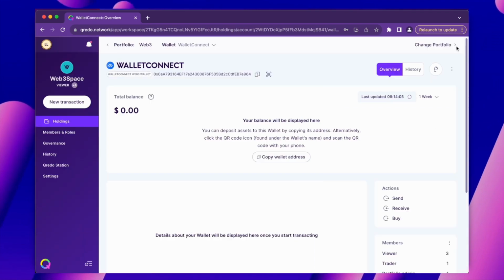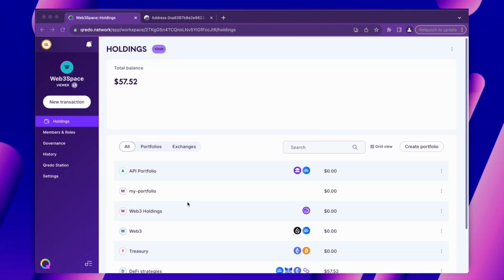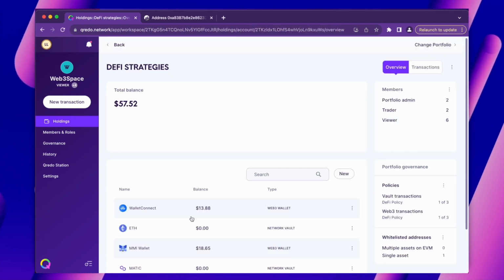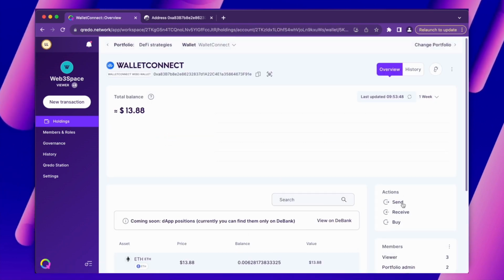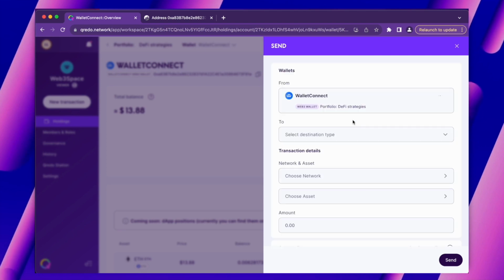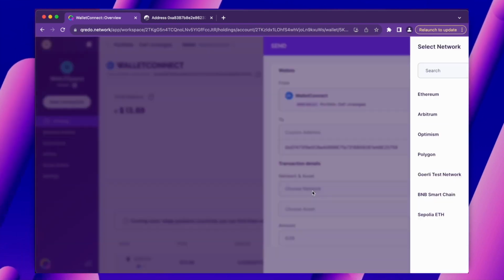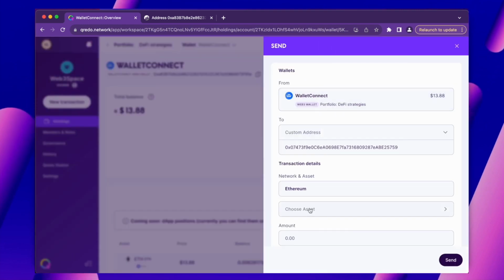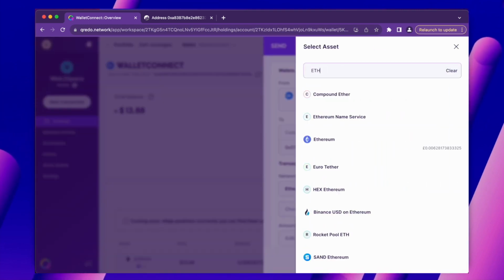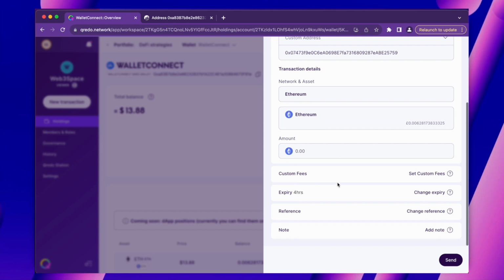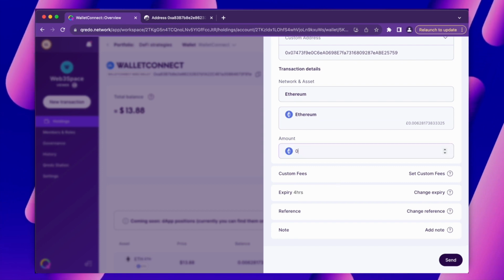Let's now take a look at how to send assets out of your WalletConnect wallet. Navigate to your WalletConnect wallet. Click on Send. Select the destination type and then enter the wallet address. Then select the network and the asset you wish to send. You can choose from a list of default assets or enter a custom address. Enter the amount and, if desired, change any of the optional parameters.